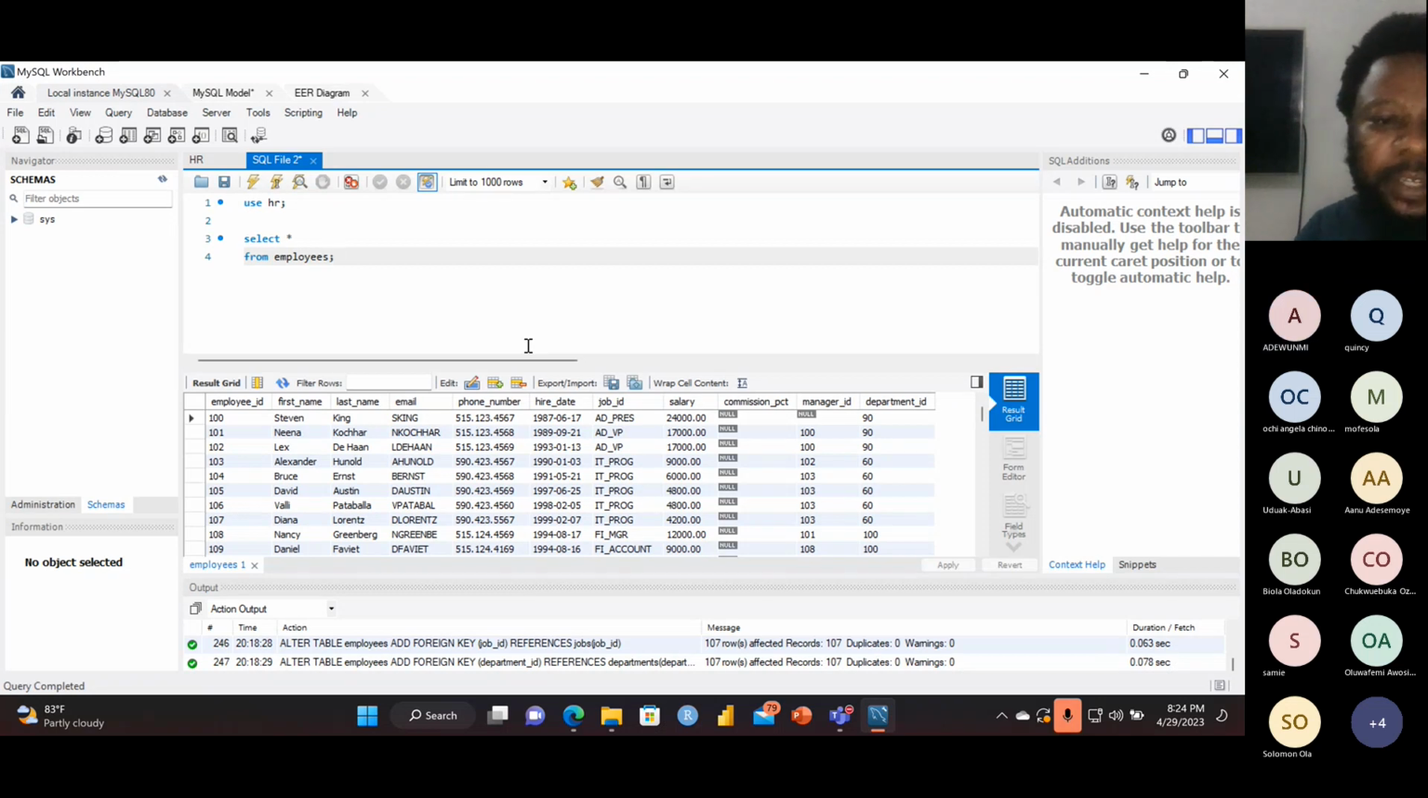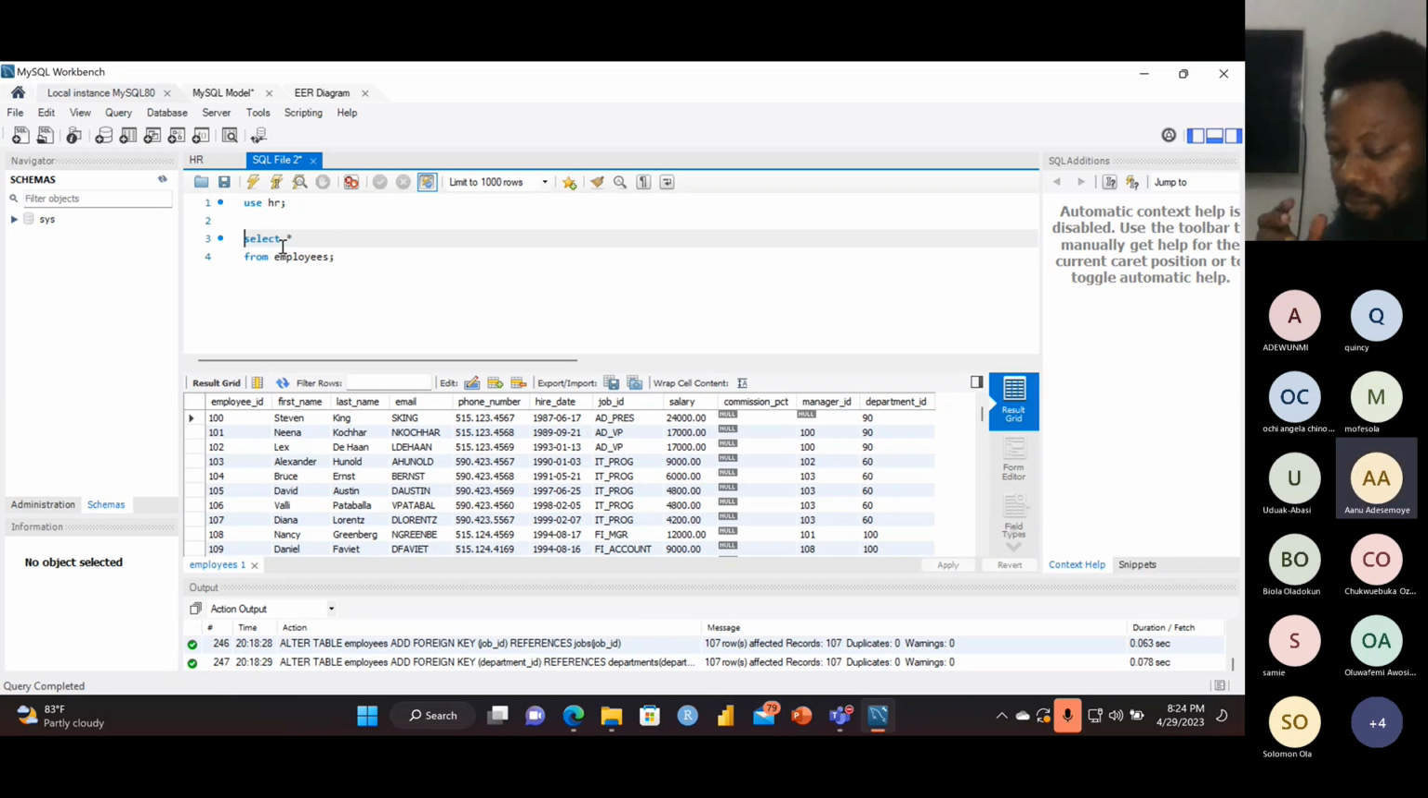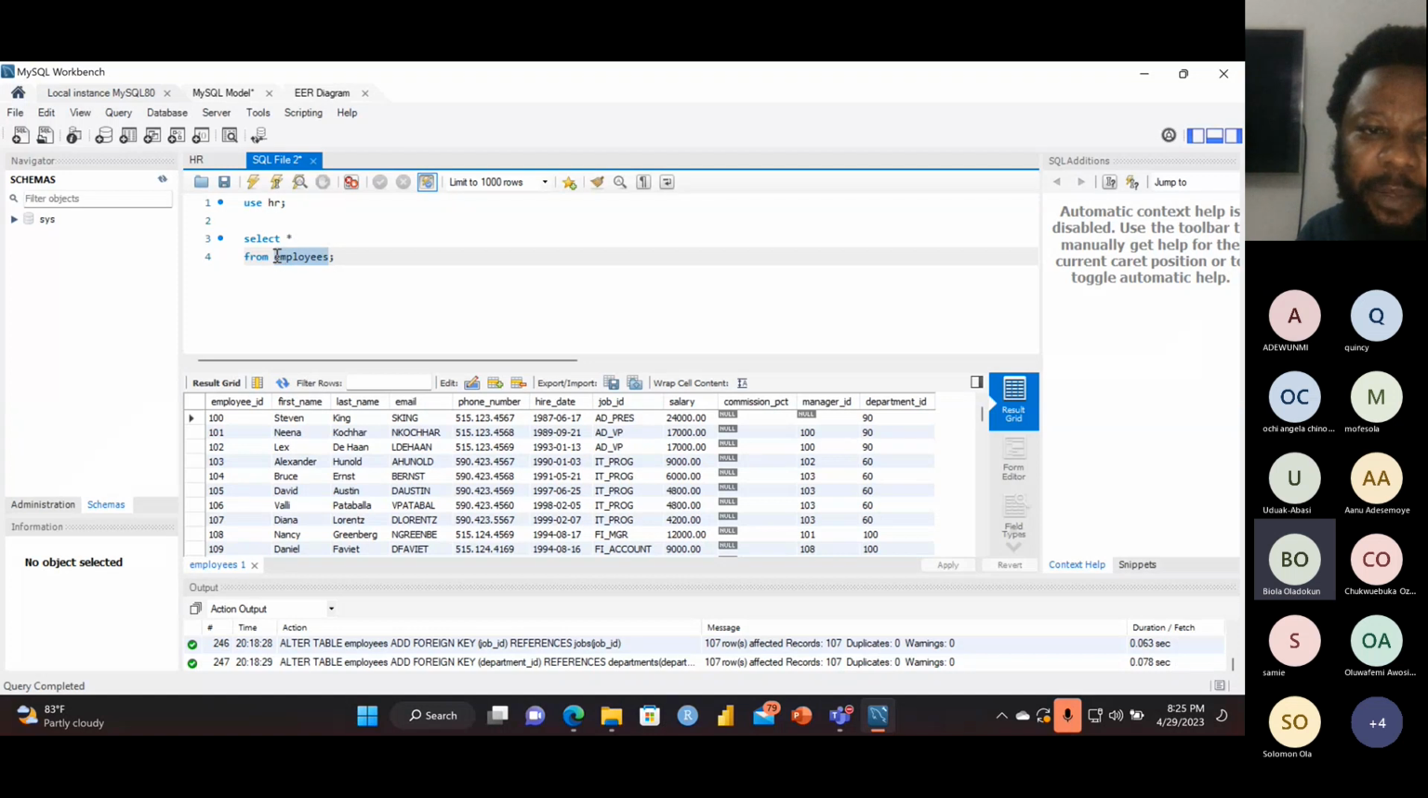All right. So what is the entity here? Who can tell me? What is the entity in this statement? Remember that we say an entity is a subject matter, a data point of interest. So what is the entity in this statement that I just ran? Employees.